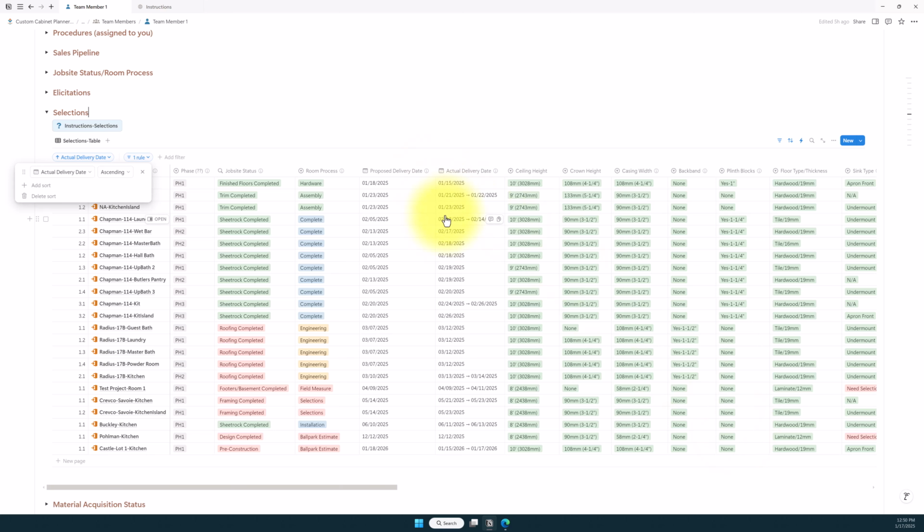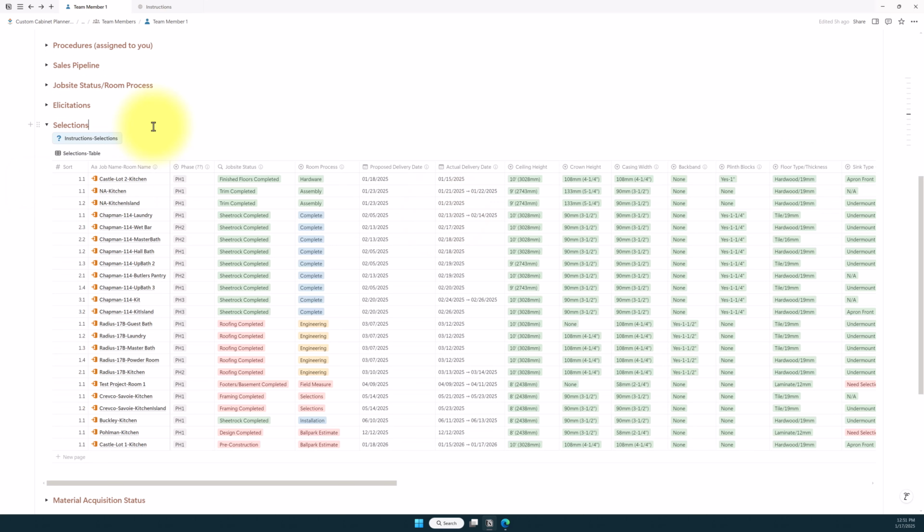Again, if you're looking at this on a daily basis, you shouldn't get to the hardware portion of the job and realize that we don't know what the hardware is. So monitoring these on a daily basis will make sure we don't have any surprises, and that we are making sure the clients know that we're waiting on something and that we get that information in a timely manner so that we can keep their project moving forward. And that's it about the selections area.